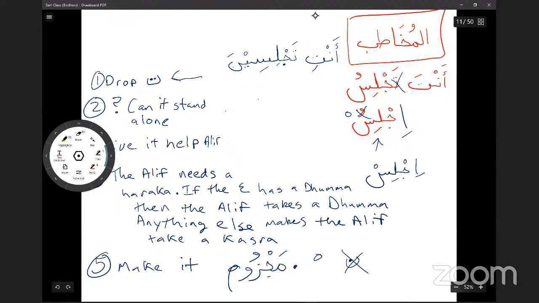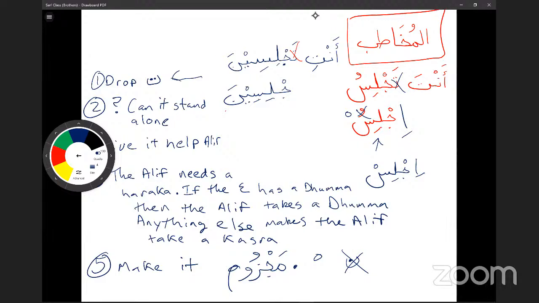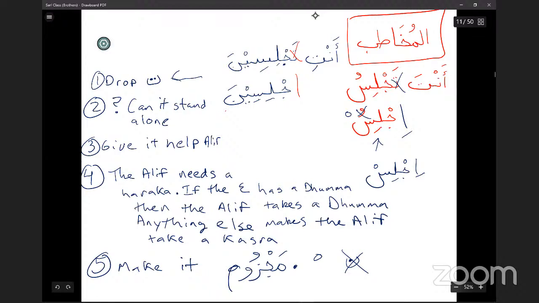Okay. The first step would be to get rid of the ta. Let's drop the ta. Then we're left with ijlisina. Okay. Now, what's the next step? The next step is to give it an alif. Let's give it an alif. Okay. What's after that? I would drop the noon.